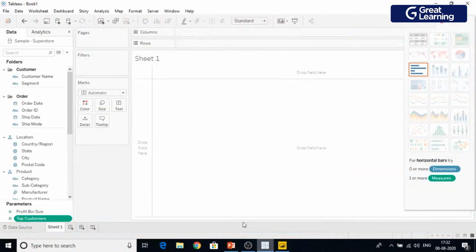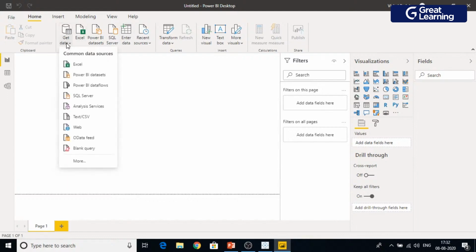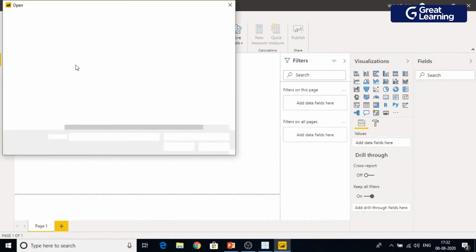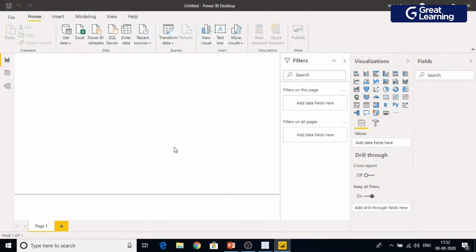The only difference here is you have your data fields here in the left hand panel. In case of Power BI, if I import a particular set of data, let's say I say get data, I import an Excel file. It should basically let me pick some data set. I have a Superstore data set here as well. You would see that all the data would get imported here. Okay.